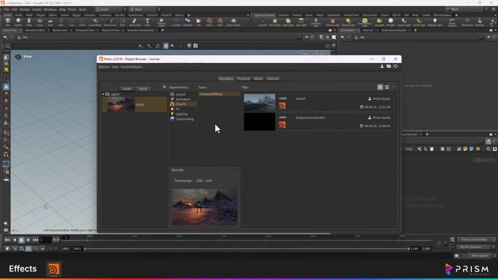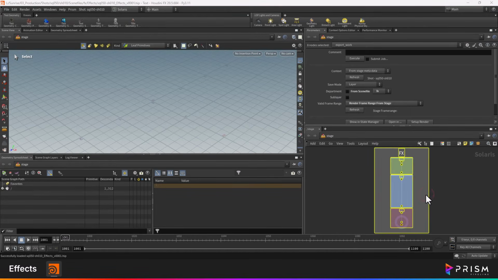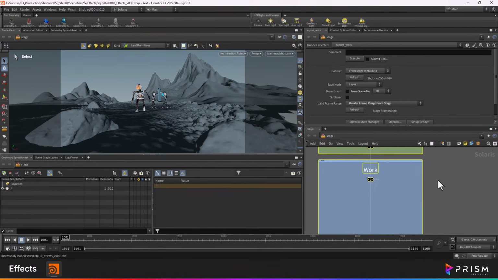To get started with effects, open the empty scene file. The Setup Current Department preset will apply the effects template and load in the shot USD container. Effects can now be created in the work area.